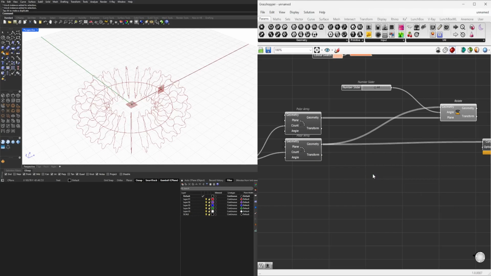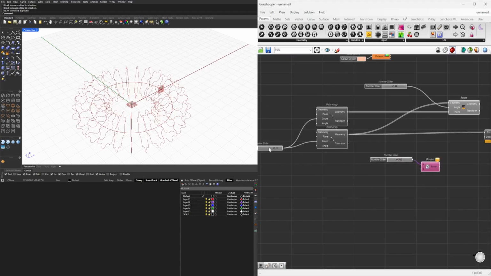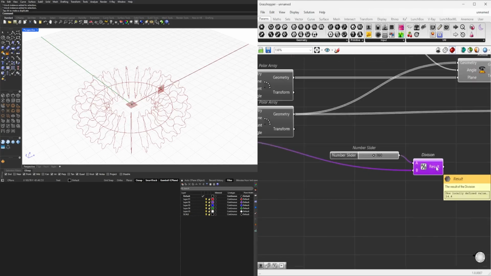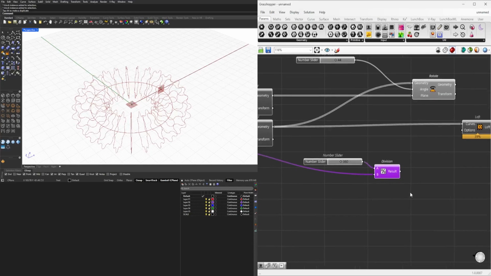You can also do a slider. Let's just do that. 360 divided by, if we want it to go all the way around, how many we have. So we're going to divide it by 25. So it has to increase by 14.4.